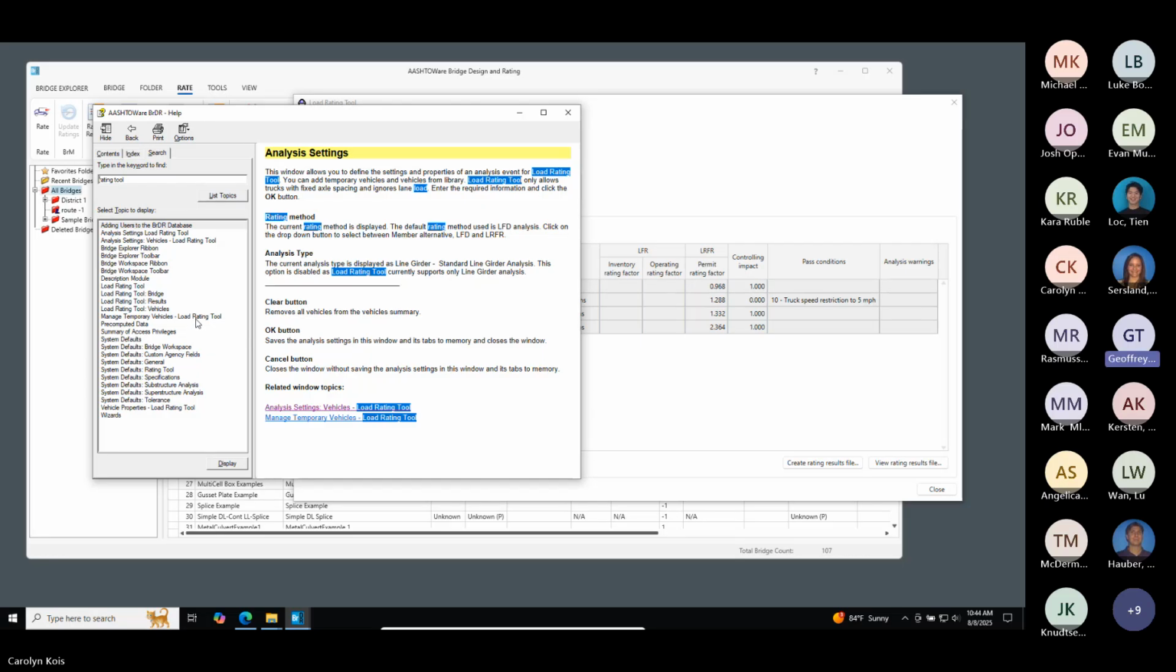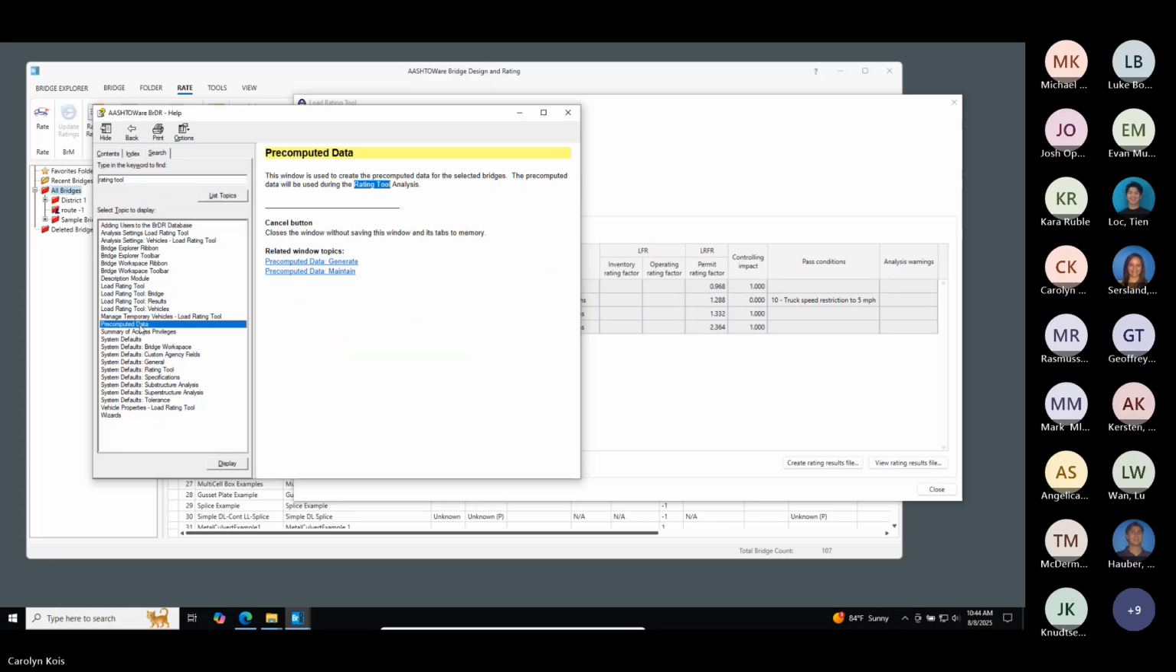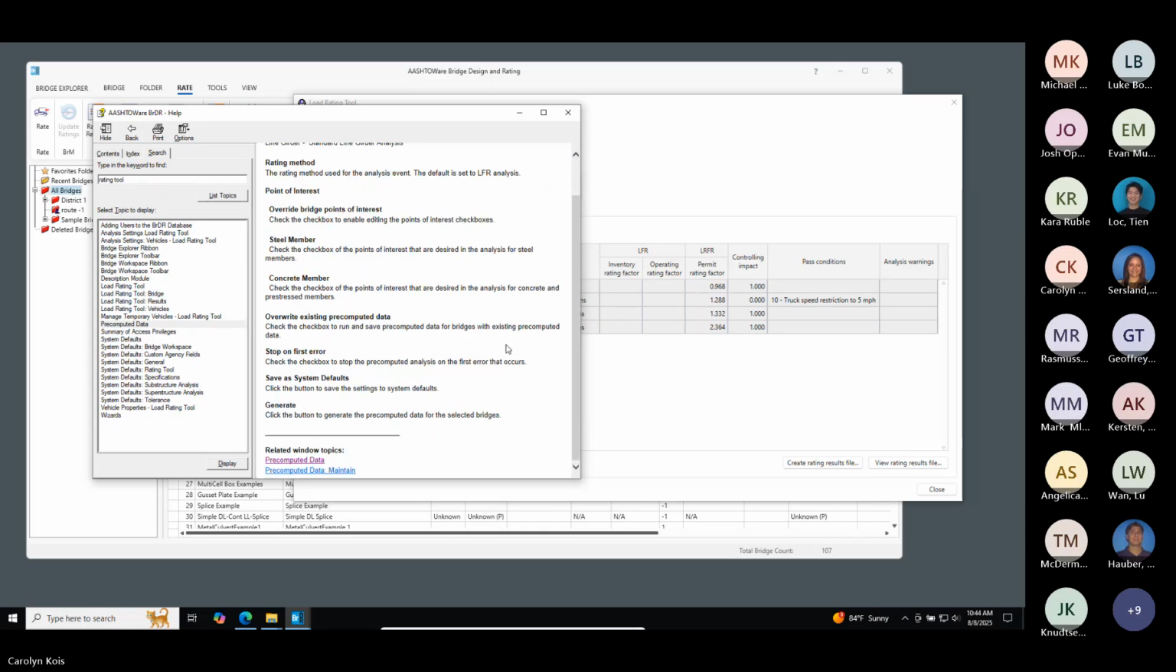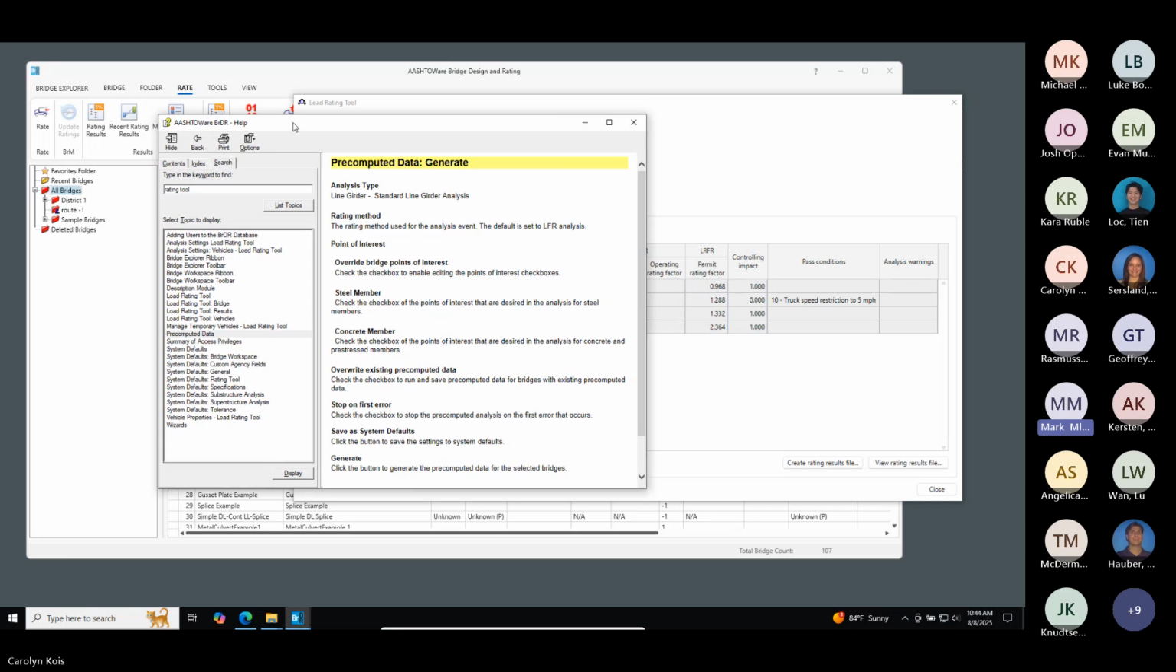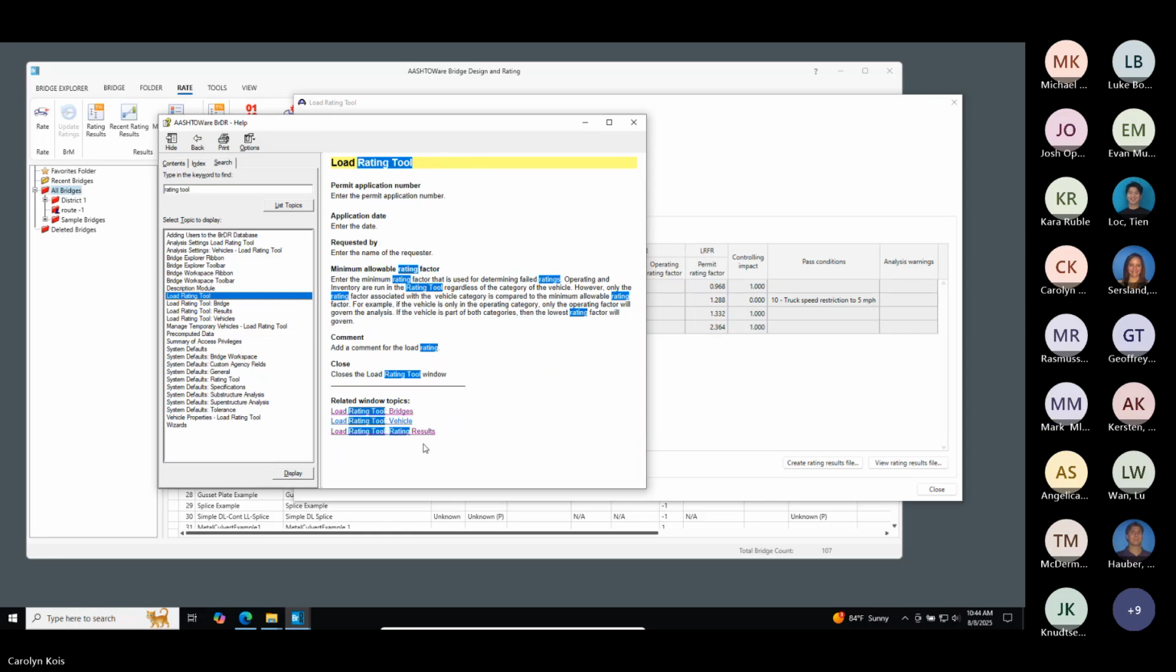Type in, maybe go to pre-computed data there. And click on the generate tab, on the generate button there. Yeah, it's not here either. Go back to load. Click on the load rating tool. One right there on the left, and then double click on it. Sorry.